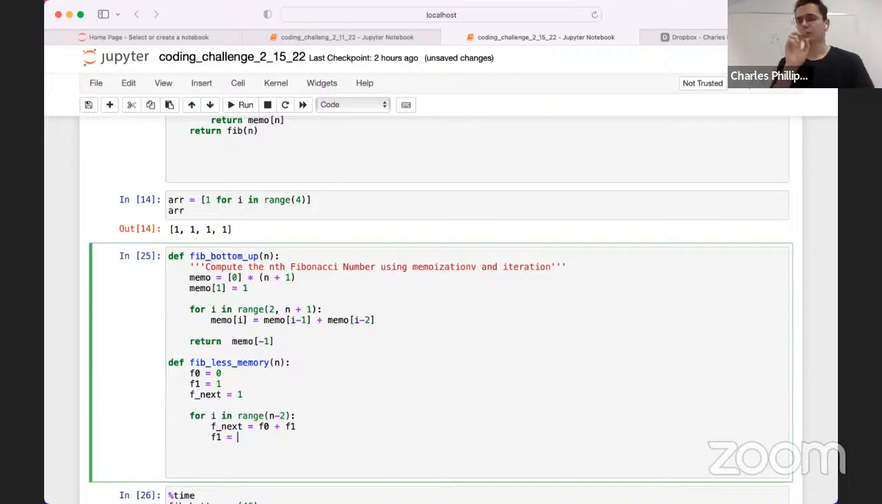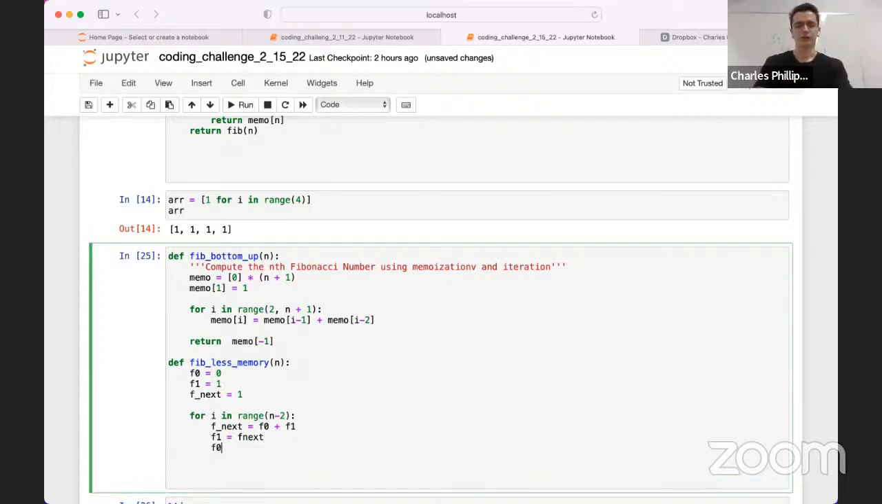Yeah, but we want to do it in a bit trickier way. The ordering is a little important. So it's f0 equals f1, and what would f1 equal? F next. Exactly, so you need to update it carefully. You want to say f1 equals f next, and then we're going to say f0 is equal to f1.